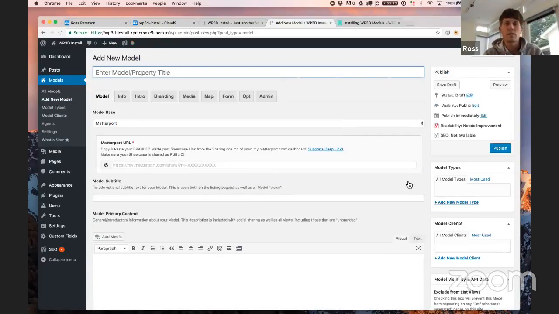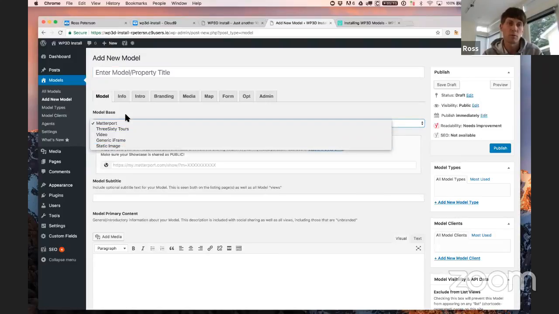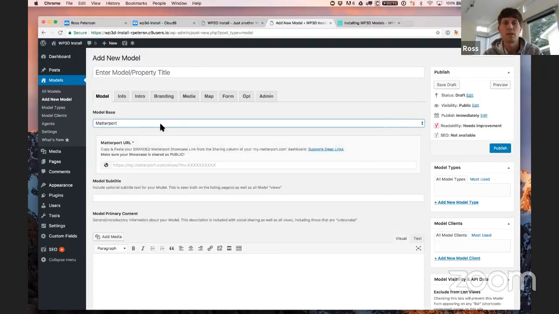So this is the add new model screen. Now there's a lot we can go through, definitely more than we can today. But we're going to start with adding a Matterport model. So model base, this is something we added in the 3.0 version of WP3D. There's several different choices now for what you want to start with as far as building a model around. In this case, of course, we're going to use Matterport.